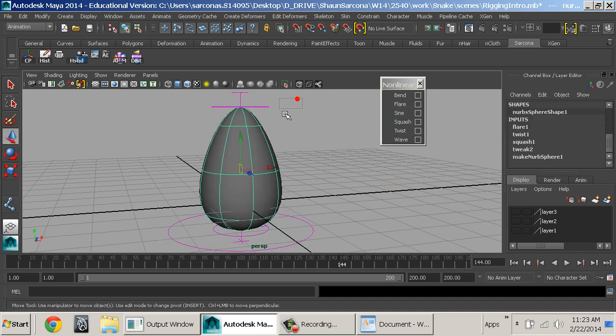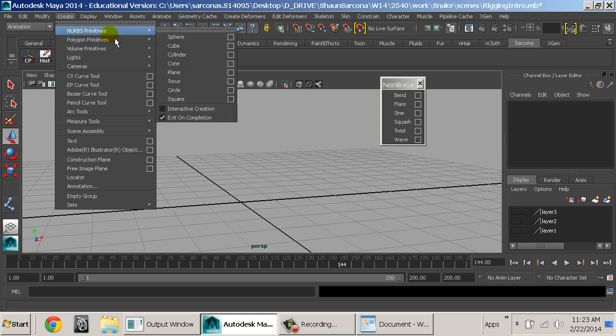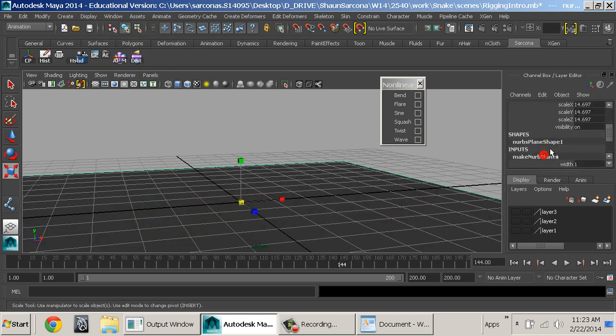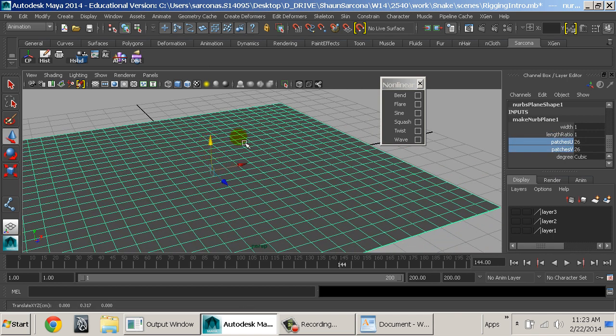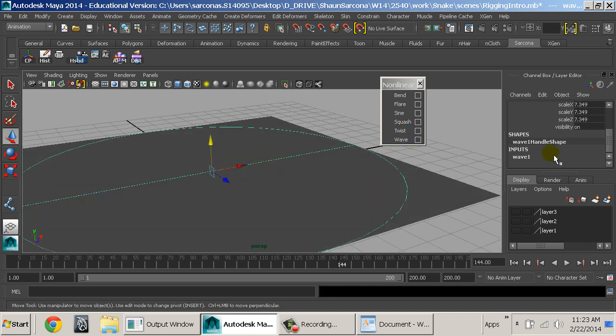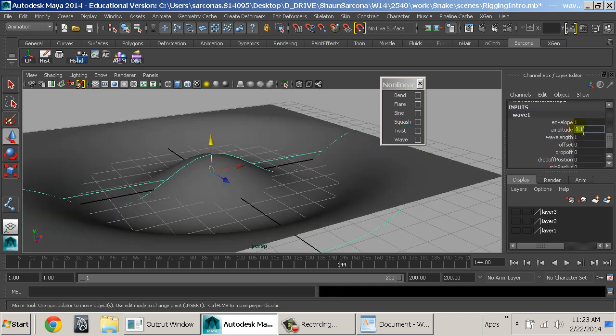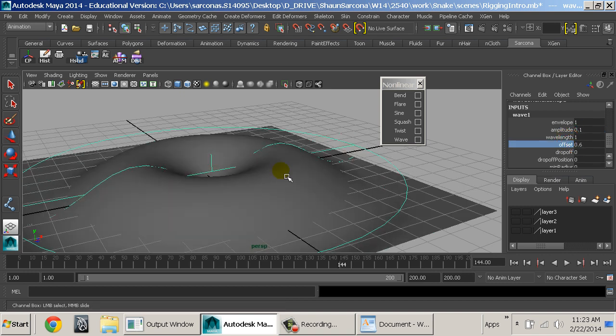Okay, and then let me delete all these. And I'll create a NURBS plane. And all of these are based on division. So the more divisions you have, the smoother it's going to look. And I'll put a wave on here. And again, these are just settings. Just play with the settings. You'll figure out these things faster than me trying to tell you what each thing is going to do.